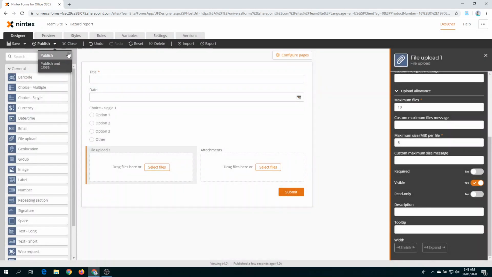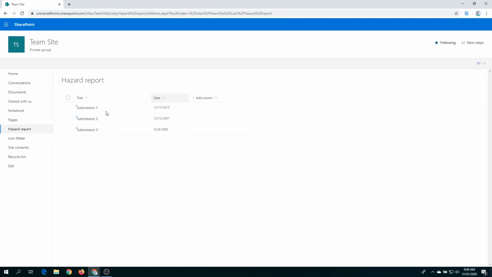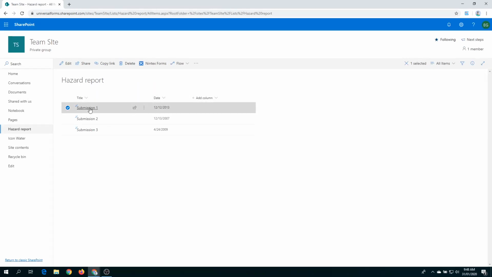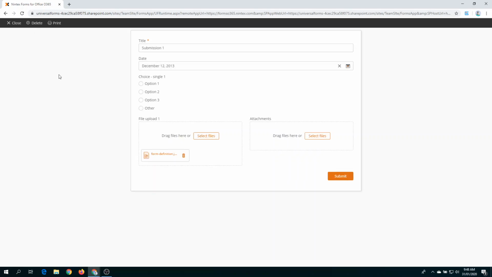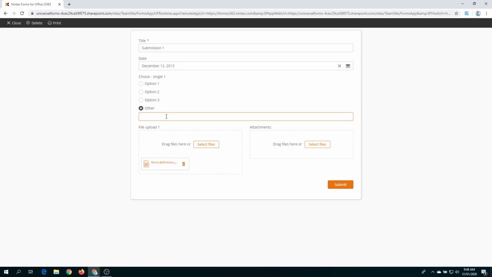Okay, published successfully, and we'll close. We'll open this up again. And voila, there it is. So the file is actually there. You've got your default file upload control, you've got your other option, and the dateNow coming through as well. So if I click edit, select other, there you go. So that's the update for January 2020.